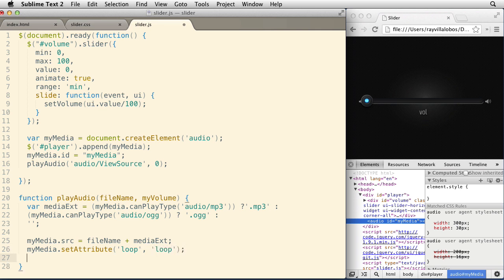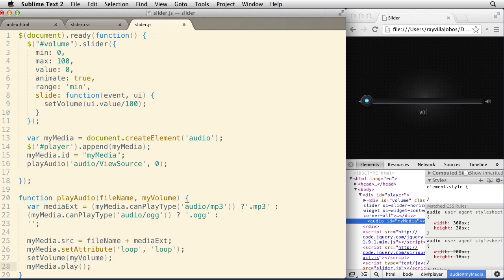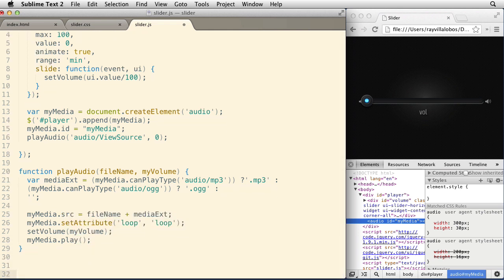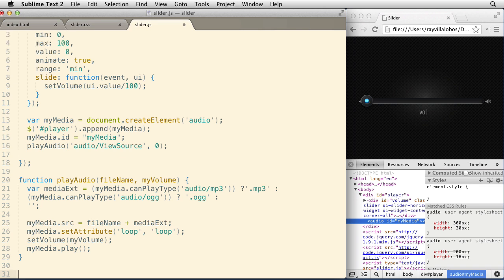Finally, we need to set the volume of this media file. So I'll call the set volume function that I'm going to create in just a minute, and I'll pass it along my volume. And then .play, and that will play the audio. Now, it's not going to do it yet because I haven't created this other function called set volume, which is what I need to do next. It's going to be a pretty easy function.